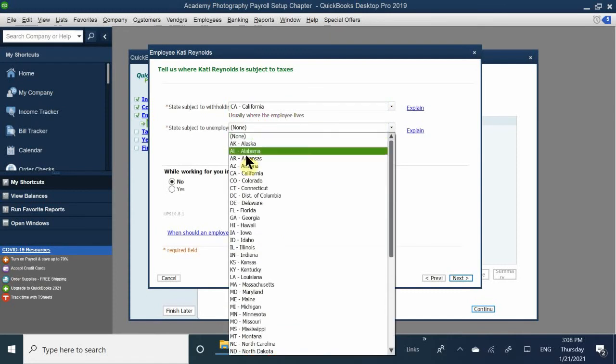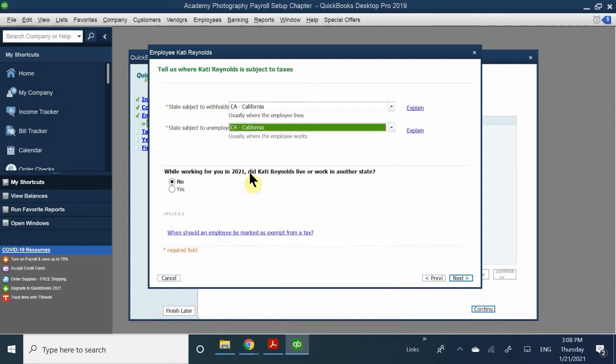I believe they do have unemployment for California, so make sure that you select that too. Then here: while working for you in 2021, did Katie Reynolds live or work in another state? Obviously, no. The assumption is she's working and she's legally in the state. Excuse me. All right, so now that we have this section completed, where's my mouse at?